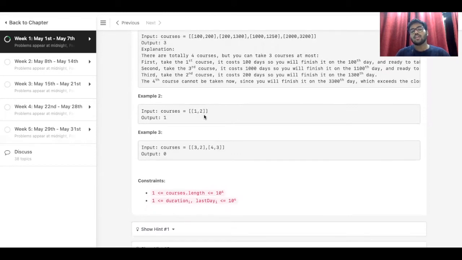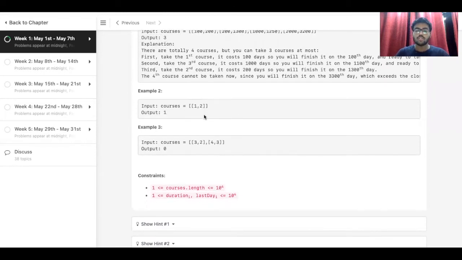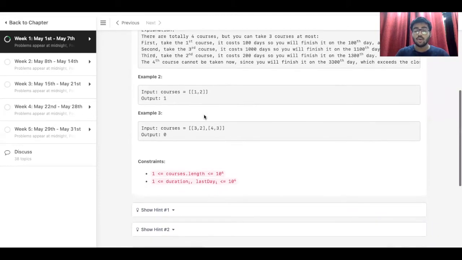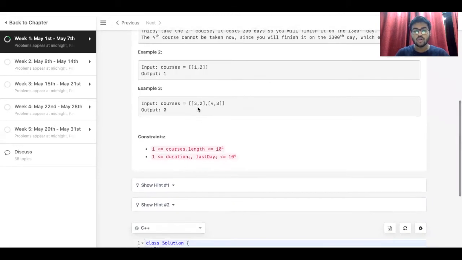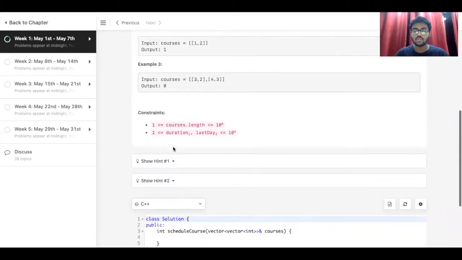So we can take three courses, and similarly in here we can start on the first day and end on the second day, and we don't have any other courses, therefore we can take only one. Now here 3 2 and 4 3. So we start on the first day, and on the first day there's no course to take, so we don't have anything to take, right? So we return 0 here.